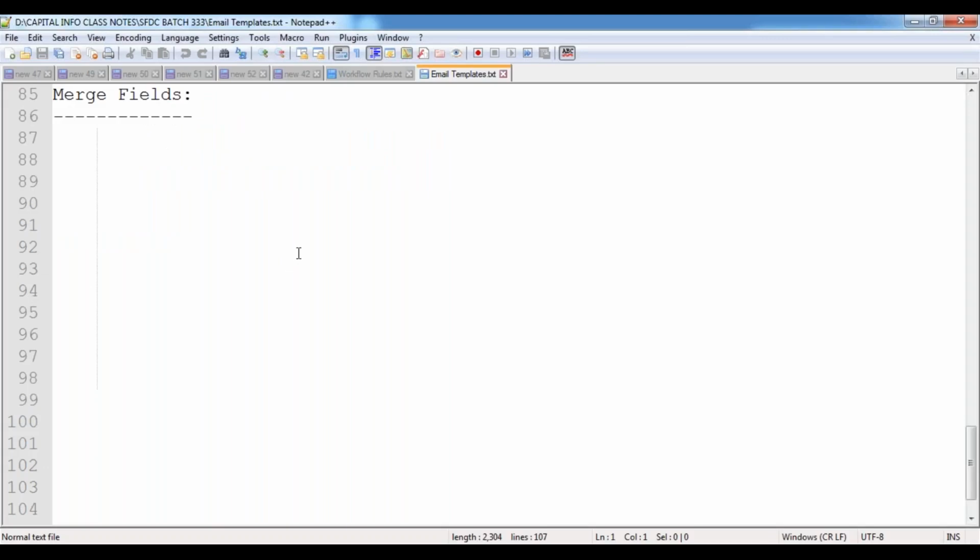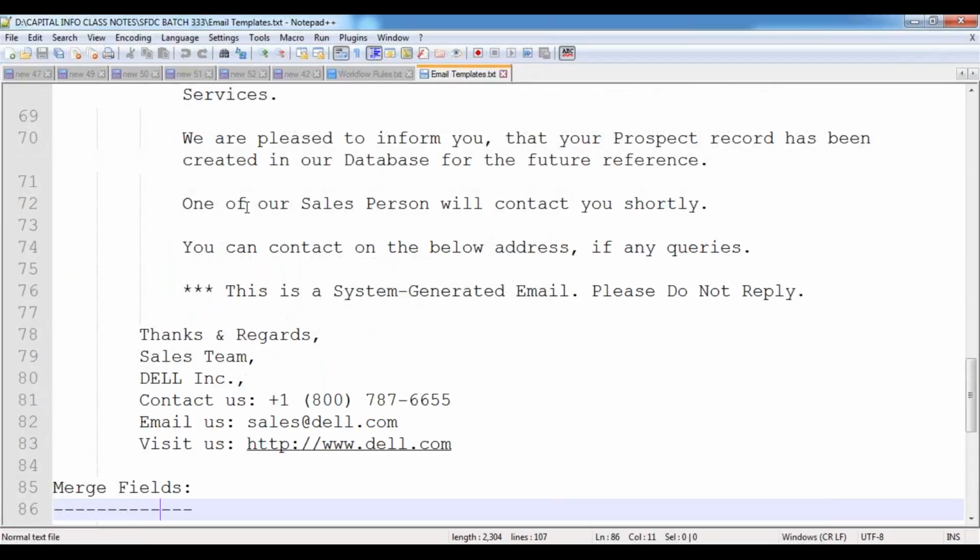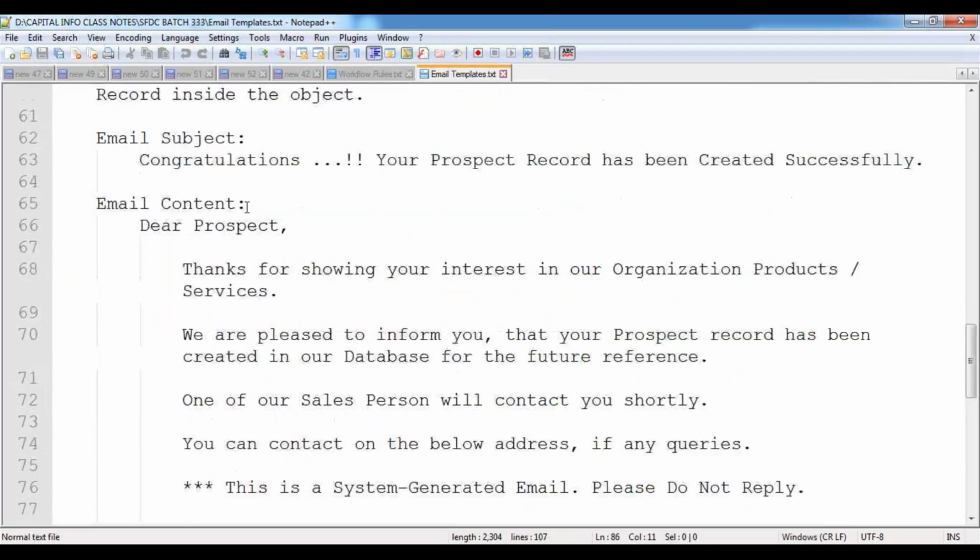So in the previous session, we have discussed the email templates, how to configure the email templates in Salesforce, and how we can send the email notifications to people by using these email templates. Upon sending the email notification, I have specified some subject and some content.